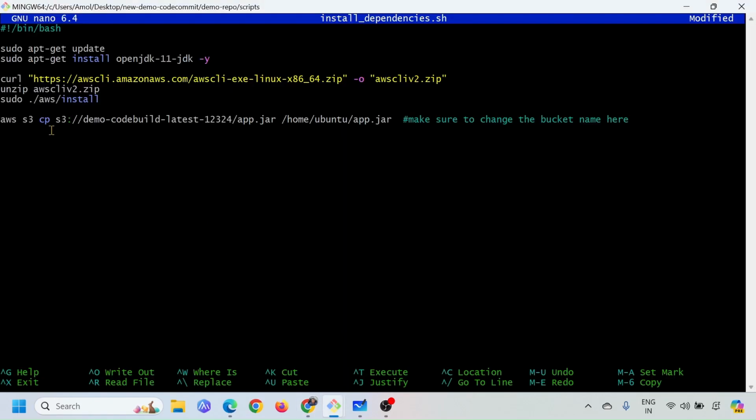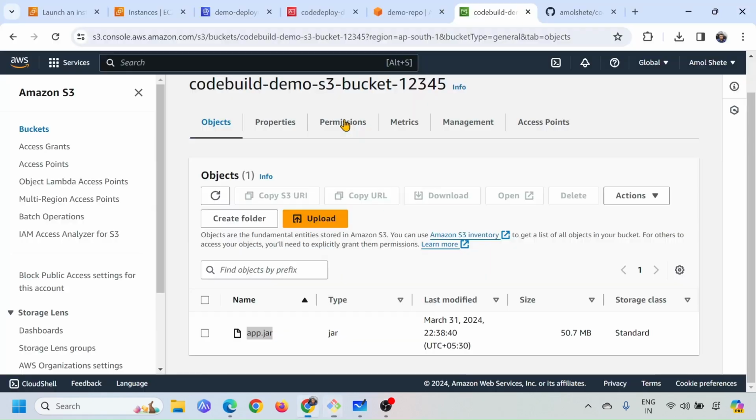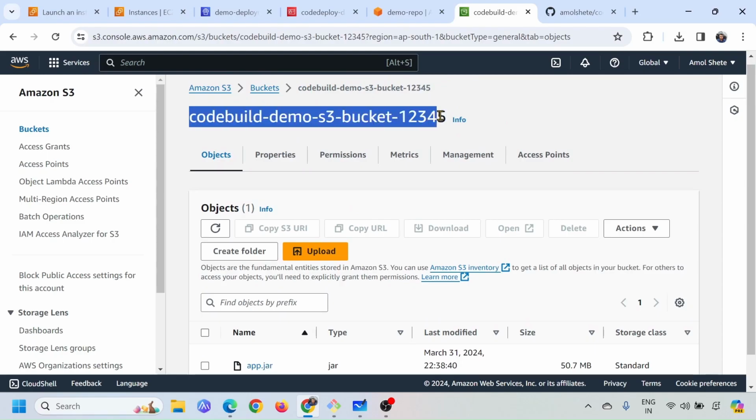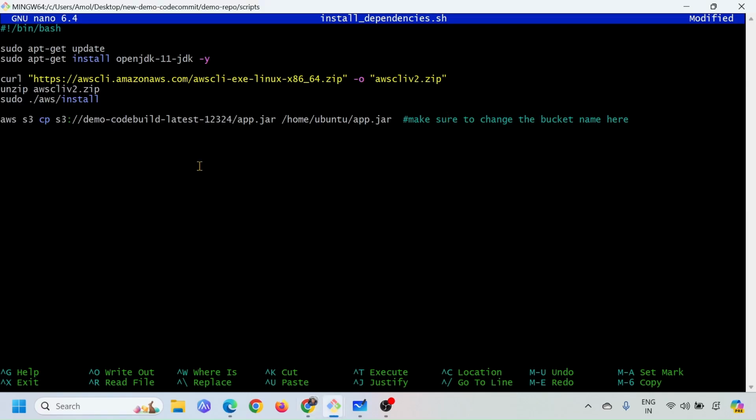From this bucket I'm supposed to copy the file, and that is what I have to correct here. So I will copy this bucket name and paste it here. You also have to take care of the same thing. What is your bucket name in your case? Just identify where you are pushing your artifact, and mention that bucket name here. In my case, this is my bucket name where I have this app.jar file available. From that path, I'll be copying that file to /home/ubuntu.